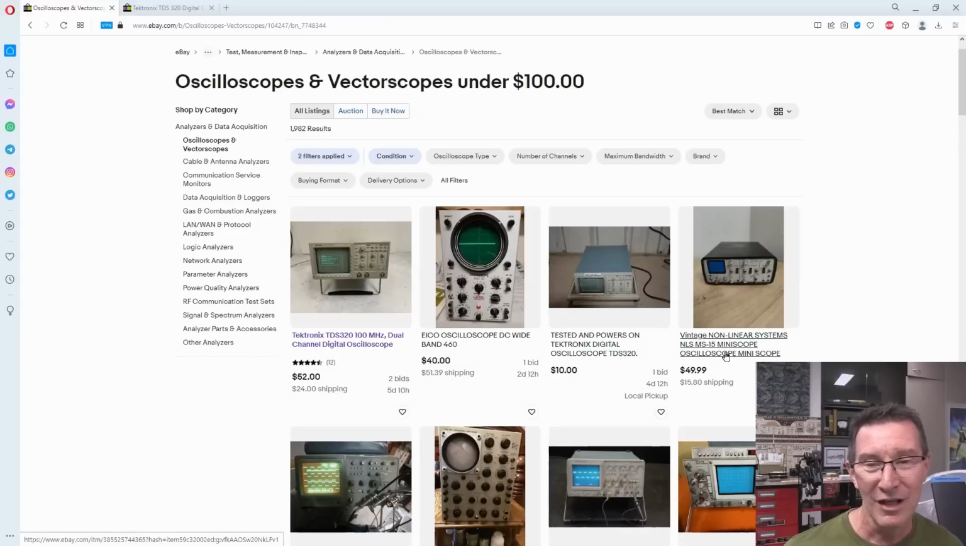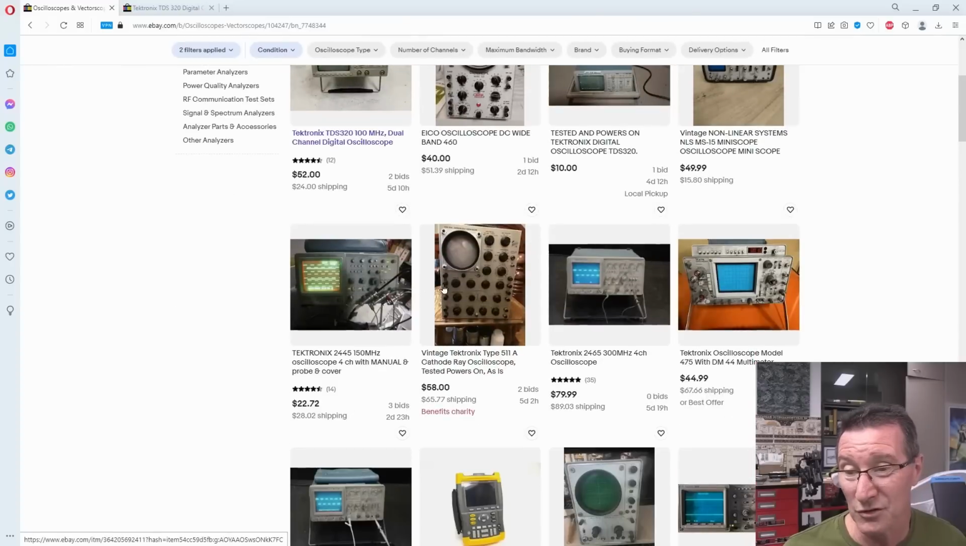Anyway, let's move along. You don't want one of these old non-linear systems vintage stuff. No, you don't want any of that. But tested and power on, Tektronix 320. Once again, you might bid on these, and you might use some sniping software to get these at the last second. I know a lot of people hate them, but I use them myself. I use Just Snipe. It's just the one I've always used for decades now.